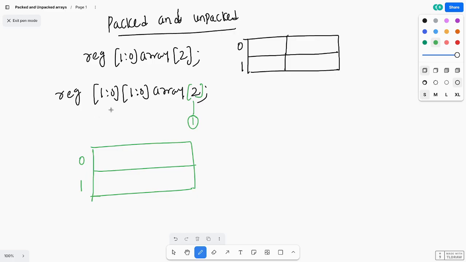And next you need to come to the second, this one. So how many columns are there? Two columns, no? 1 down to 0 means two columns. Again, last you need to come to this one. In each column, I can accommodate two bits. So this is 0 1. Again this is 0 1, 0 1 and 0 1. Like this we need to do.